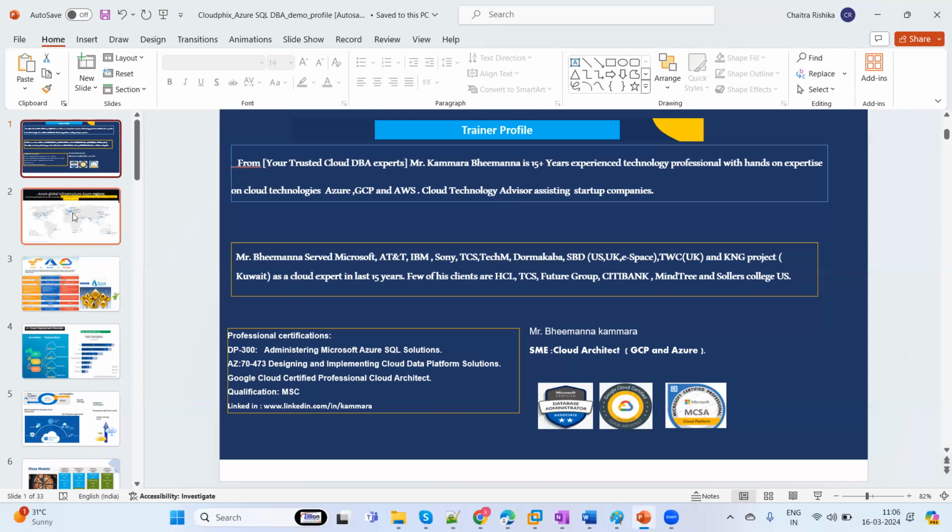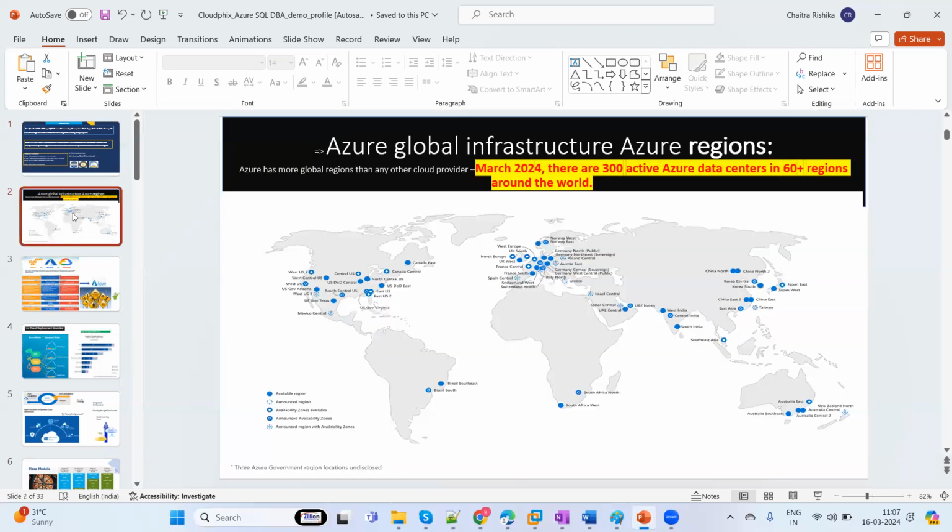Okay, coming to the global infrastructure of Azure, Microsoft Azure is maintaining as of today around 300 active data centers across regions. We do have India, currently with three regions. We will explore what a region is, what the data centers are, what the zones are and all, in the upcoming classes.